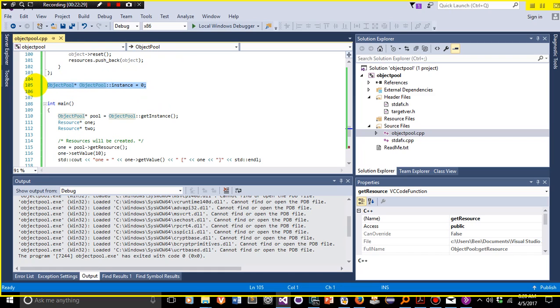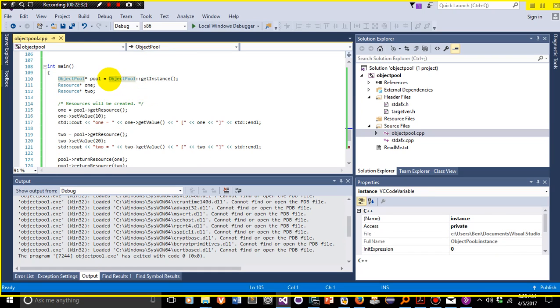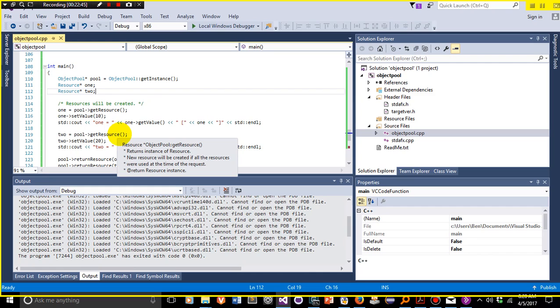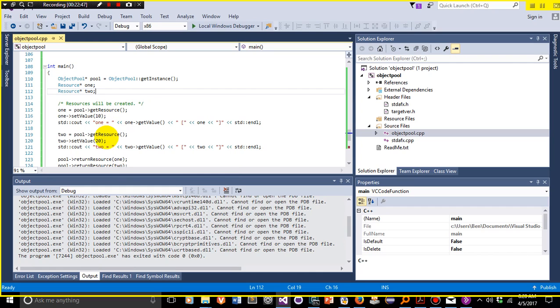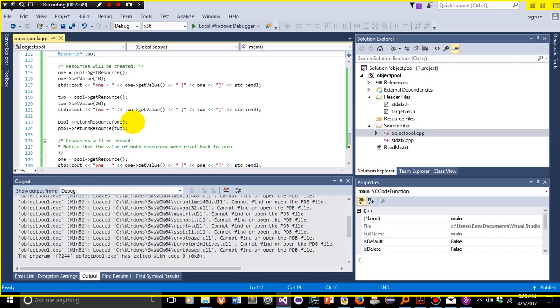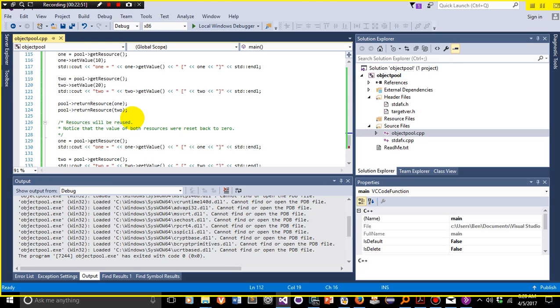This creates the singleton, instance equals 0. So we say get our object pool, and now it's going to get 2 resources. We call get resource. Well, resource doesn't exist yet, so it's going to create it. We set the value to 10. We call get resource. That's going to be resource 2. And then we return them. But now note that now that we've returned them, they still exist, so they're just going to reuse them.